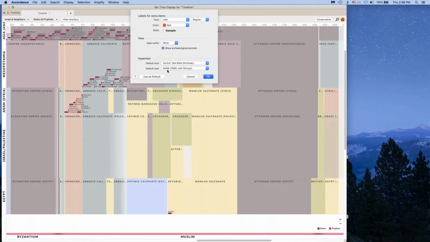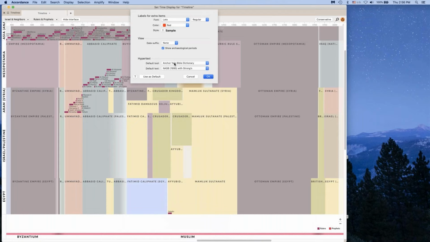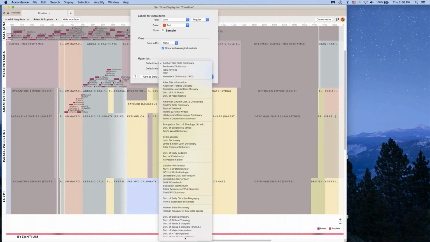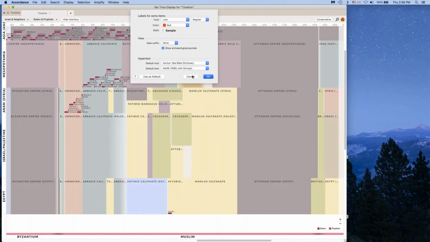So this says I will hypertext to the NASB, but I can change it to anything. I can change it to another language, a Hebrew Bible or whatever. What tool do you want? You can look at all of these different kinds of tools. We're just setting it to the Anchor Bible.